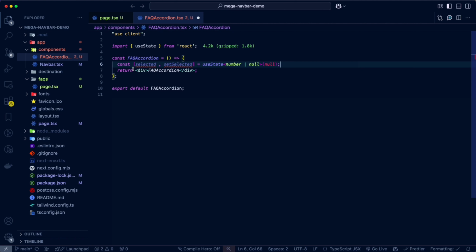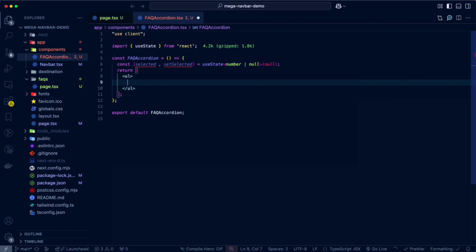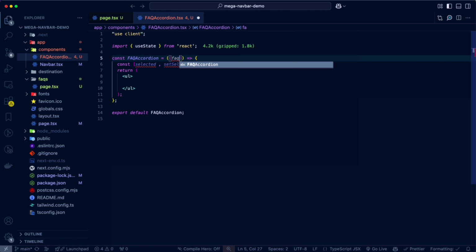And then yeah, we can go straight into writing the code, and I think it just makes sense to wrap this in a UL tag, an unordered list. And in this unordered list, one thing you need to know, like I mentioned earlier, is that we're going to be receiving an array of frequently asked questions now.